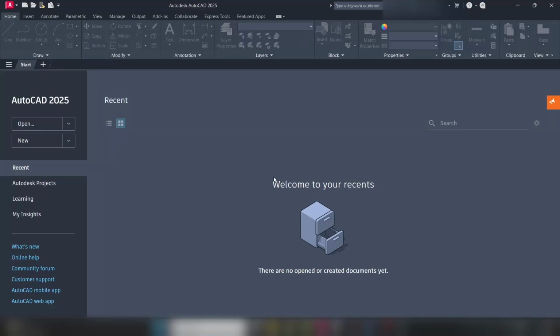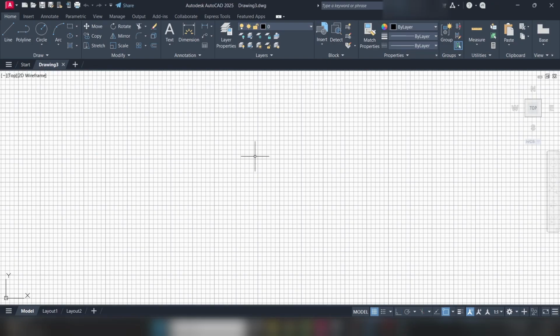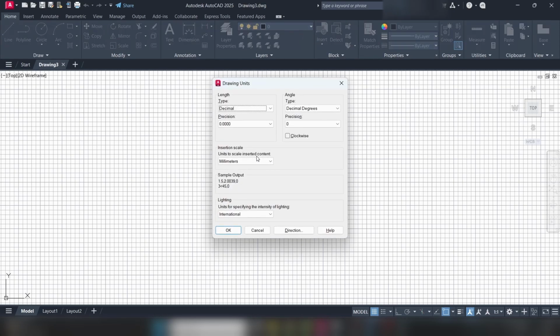Hey everyone, in this quick tutorial I'll show you how to change units in AutoCAD, an essential step before you start any drawing. First, open your drawing or start a new one. Now, type UNITS in the command line and hit enter. This opens the Drawing Units dialog box.